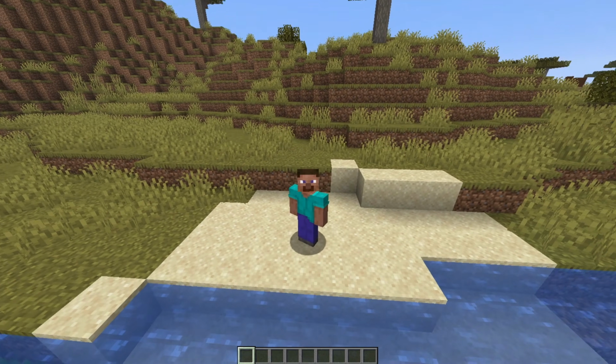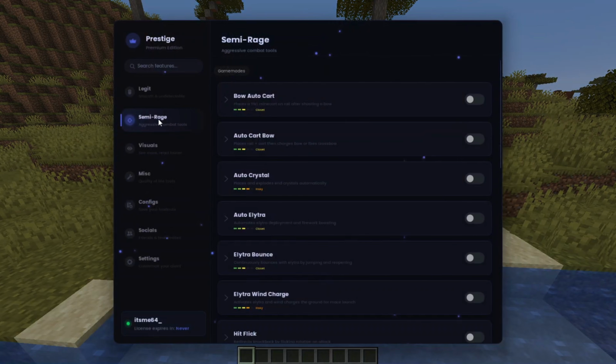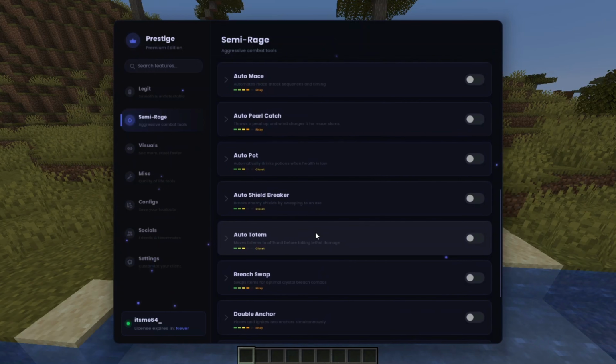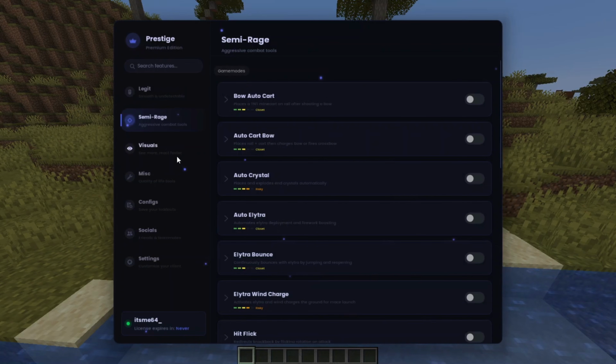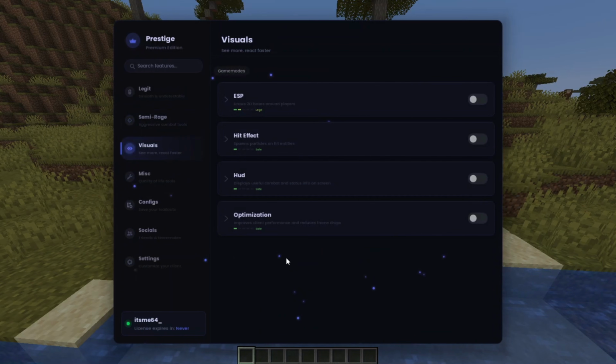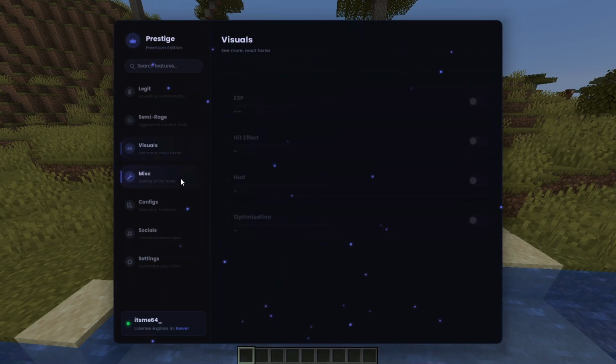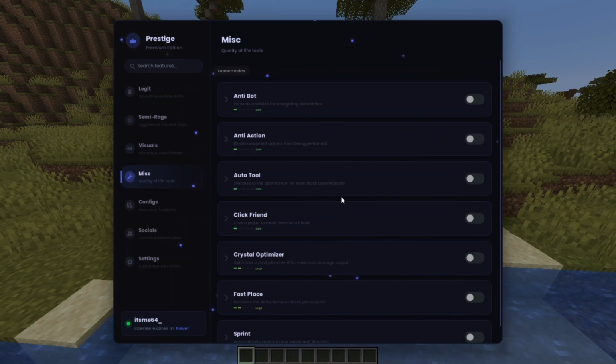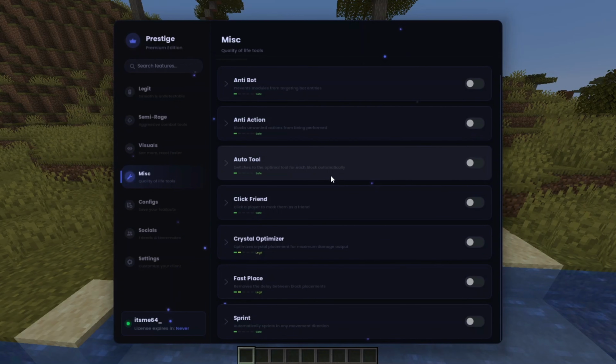With that being said, as we did see, there is also a semi-rage category. This contains more aggressive combat tools. It's a little more risky to use those. Then of course, just as the regular mod, we also have some visuals. These are never really going to get you banned. And of course, some miscellaneous quality of life tools as well. As you can see, these are all also basically completely safe.